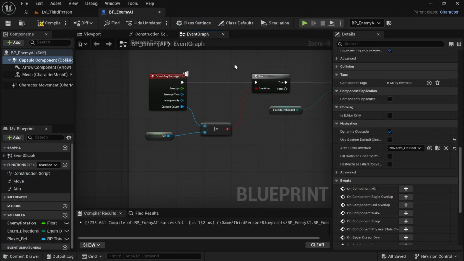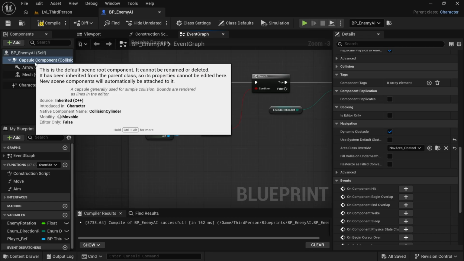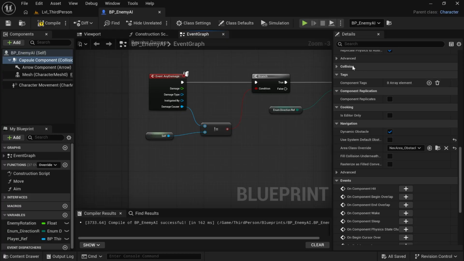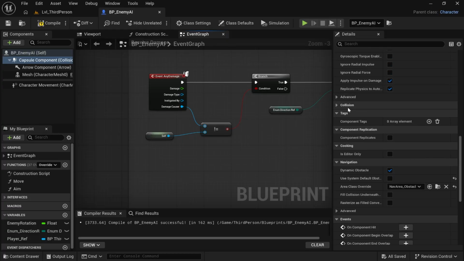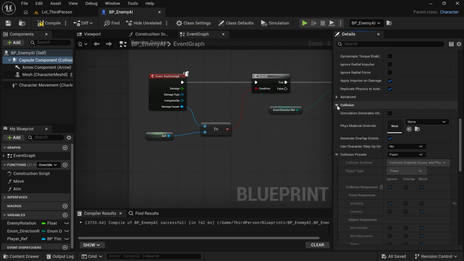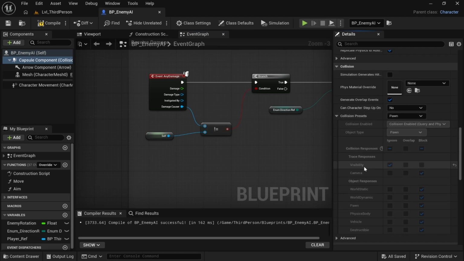Okay, so I found out the reason why the line trace couldn't detect the enemy AI. This is due to a capsule component collision issue. So what does it mean? Within the BP enemy AI blueprint, we just need to select the capsule component over here and look for the collisions, and then open it up. As you can see, the visibility over here is ignored. The trace response is ignored. So that's the reason why, even though the line trace already touched the enemy AI, because we set it to ignore, it passes through the enemy AI itself. We do not want to do that.